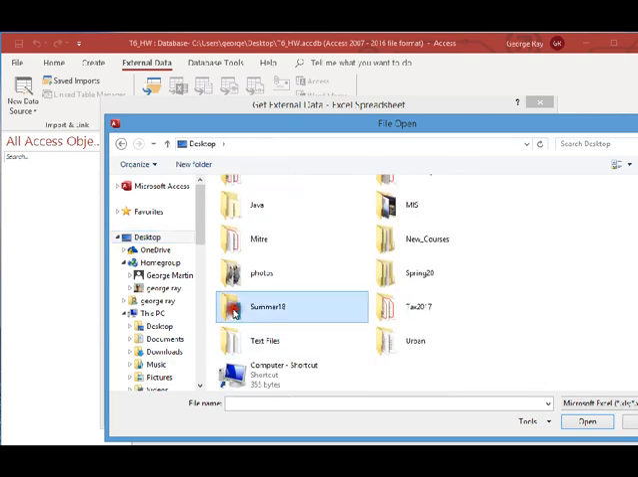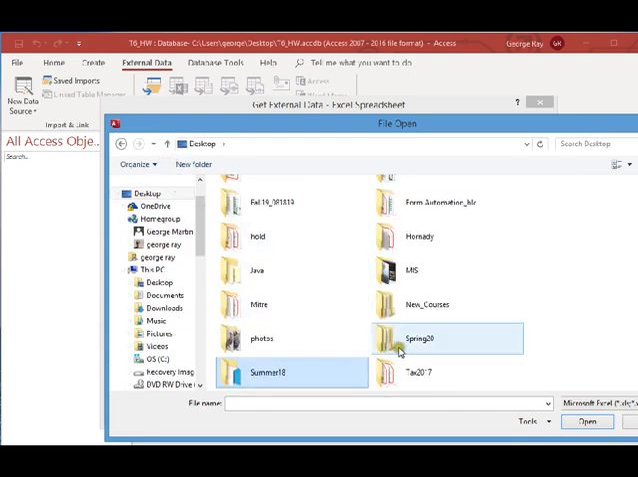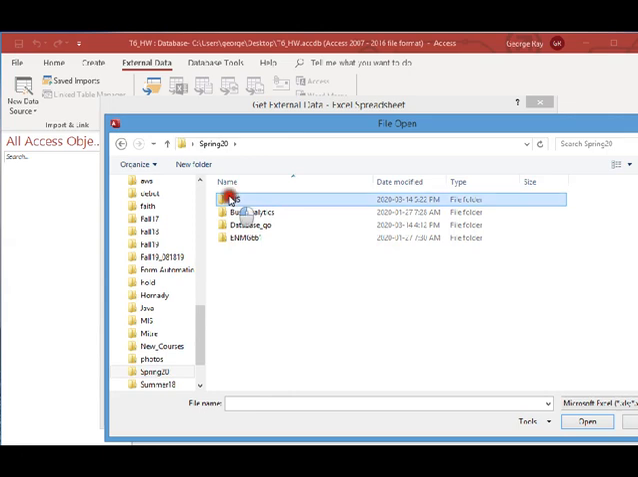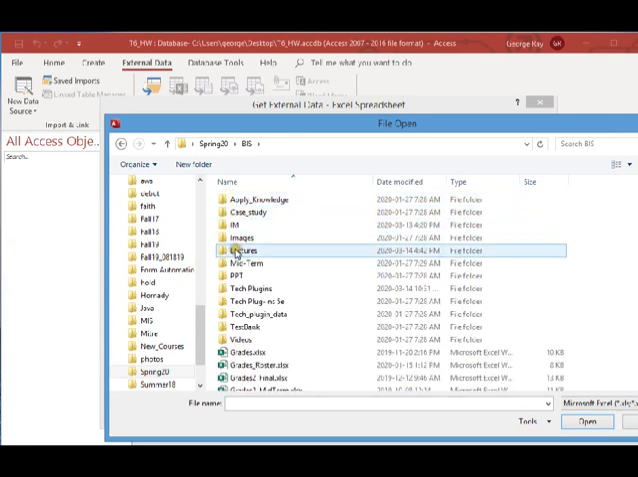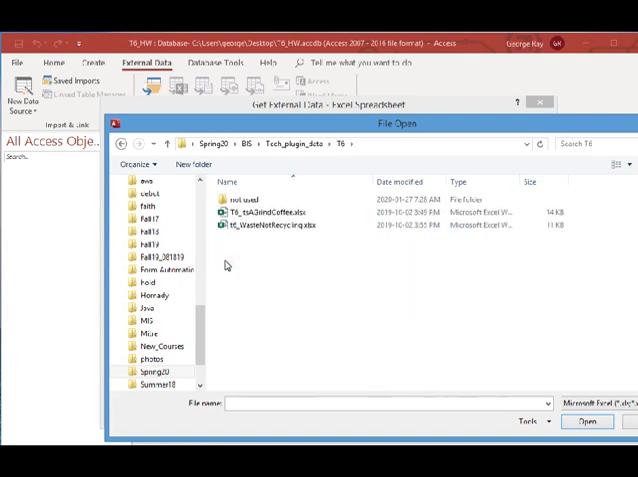Well, it happens to be on my desktop under the Spring 20 folder, under BIS, and then under Tech Plugin Data, and then T6. And I'm going to select Waste Not Recycling.